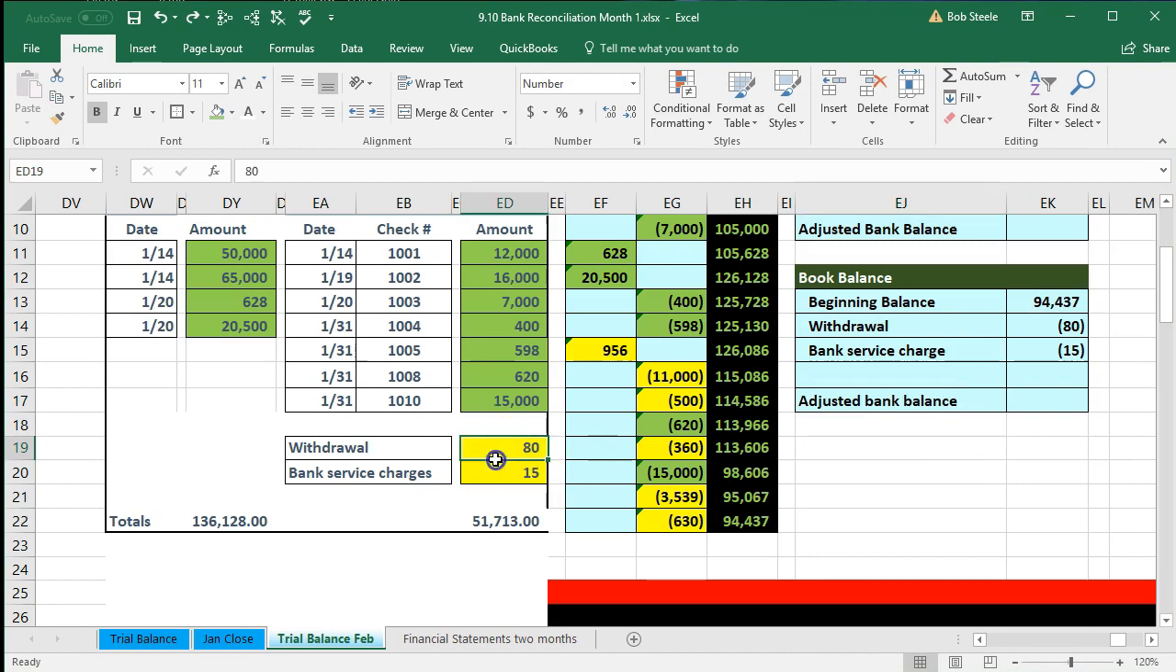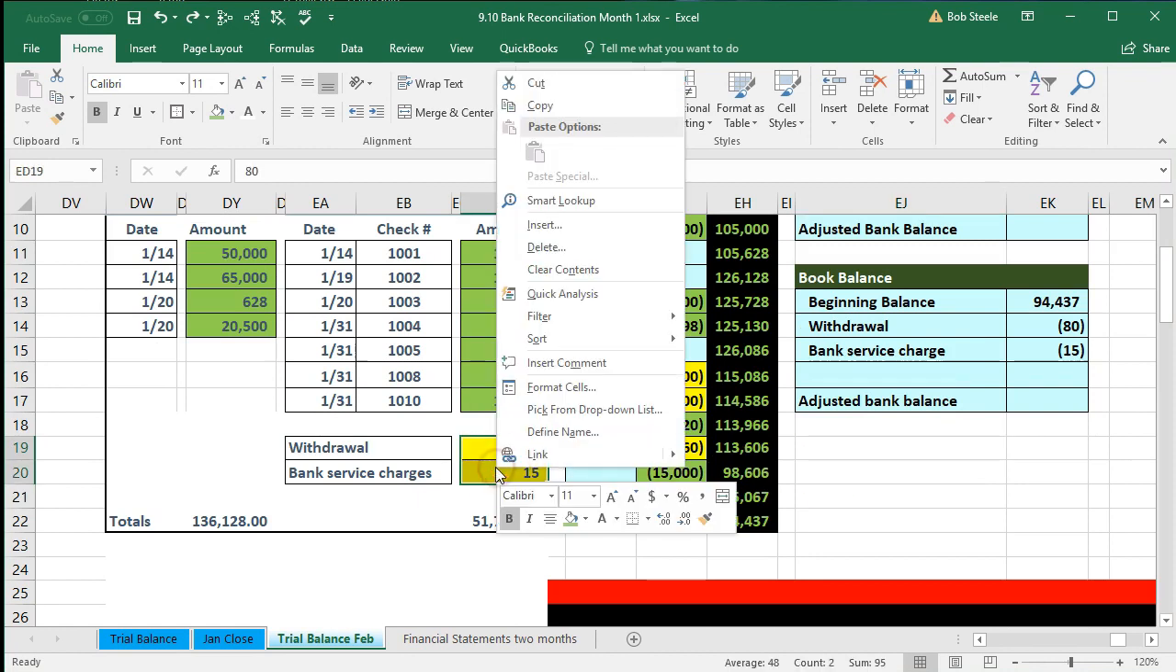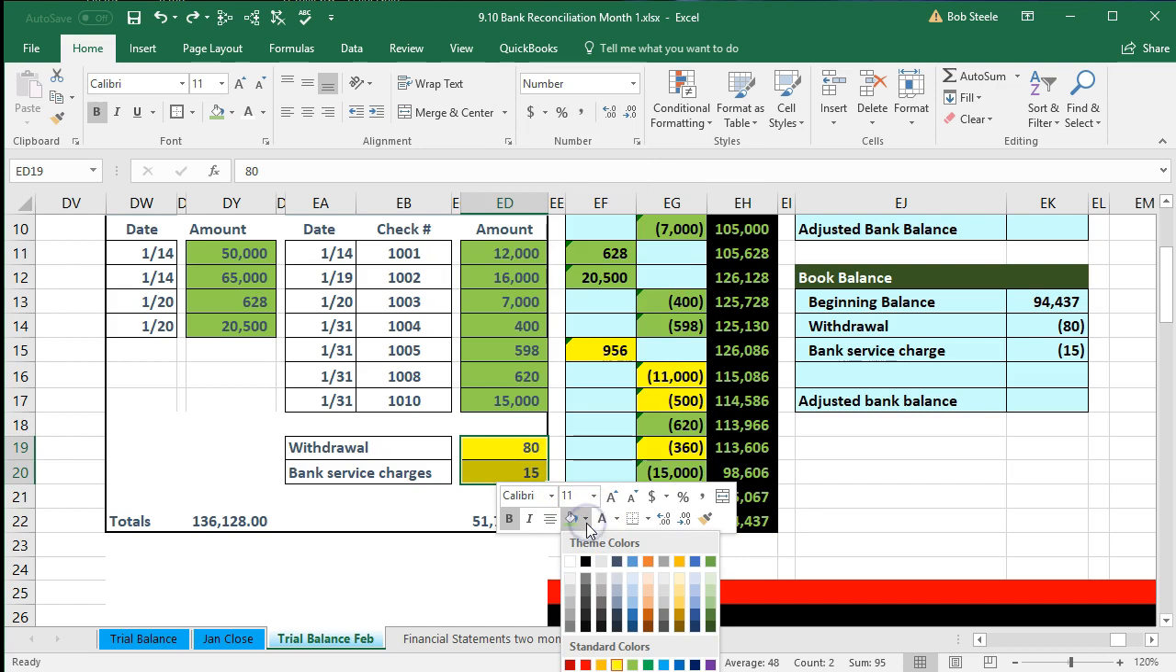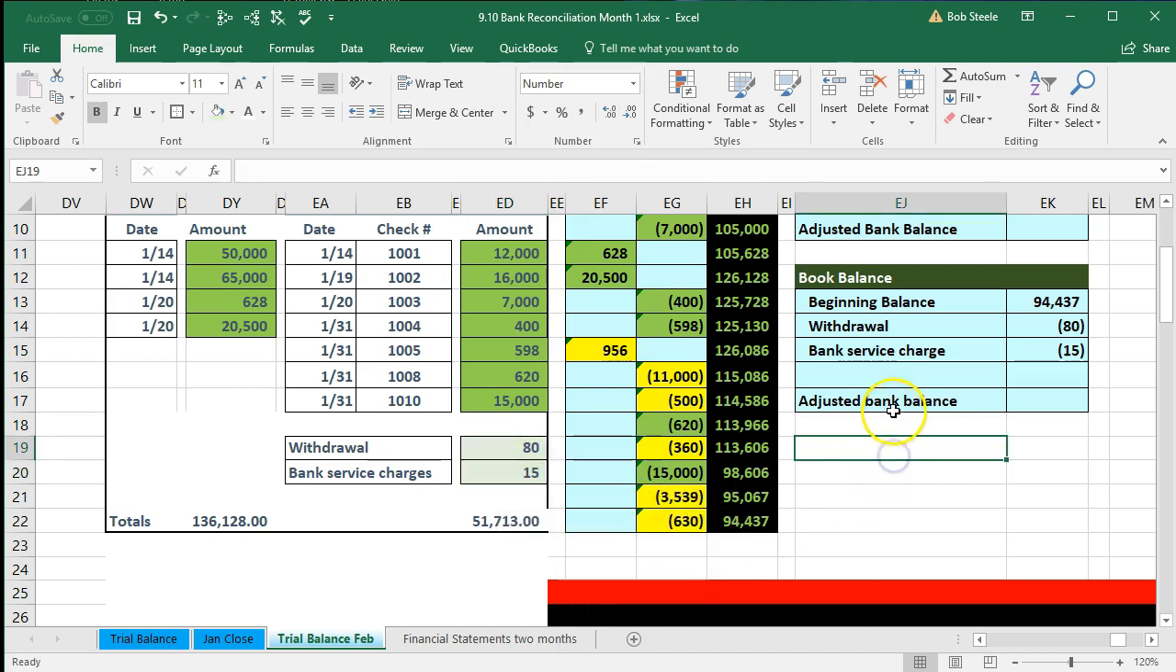I'm going to go over here and highlight these and make these a lighter green, saying that we have found those and put those in a particular place. We put those on our book balance to make that adjustment. Now we're going to adjust the rest of the yellow items.